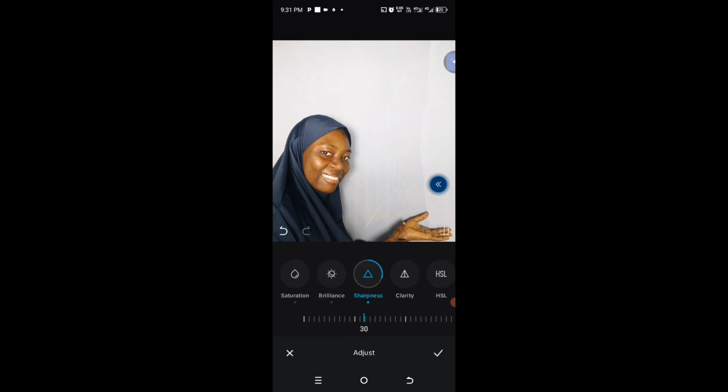Then the sharpness, I use 50 for my sharpness. Then clarity, I also use 50 for clarity. This is what will make your picture pop. It's very important that your picture looks really nice when you want to use it for a thumbnail. So I think that's it. Then the highlights, you can use 10. I use 10 for highlights.